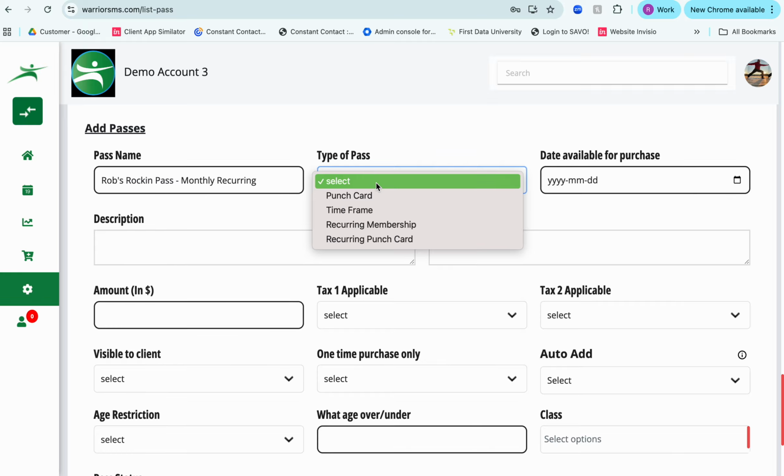Okay, so the different types of pass are punch card, which you can imagine is 10 classes to attend and then it expires. Time frame, which is exactly what it sounds like: from the day of purchase, how many days until it expires. So you can have a 30-day pass, and those expire at the end, and the person then just purchases another pass. Recurring memberships, we have 3 different types here. I'll show you that in a sec. And then recurring punch card, I'll do that next.